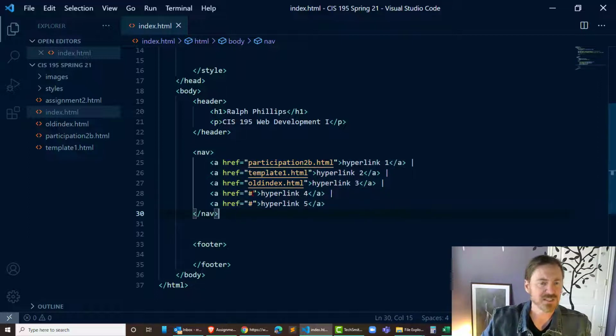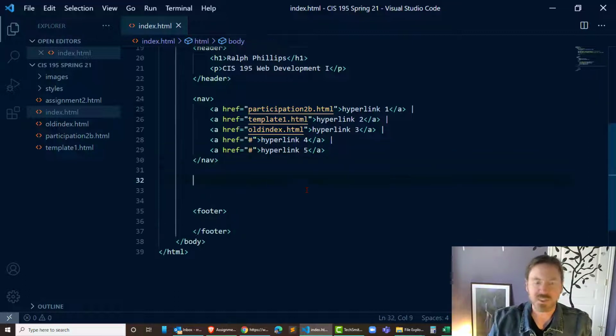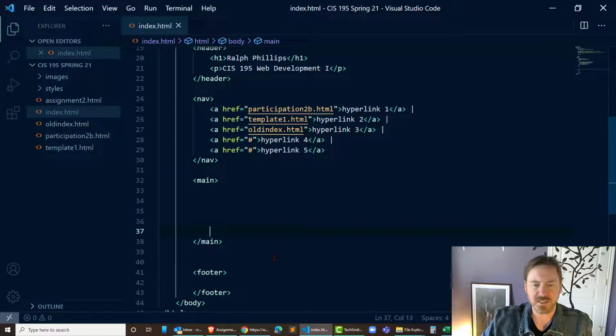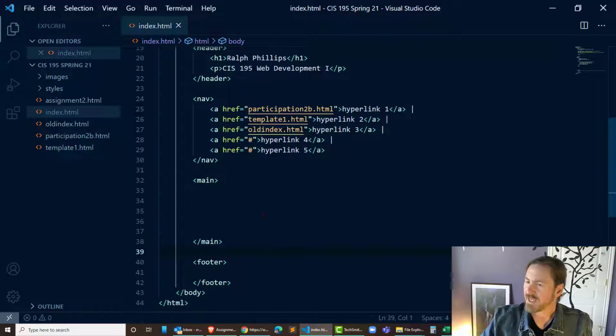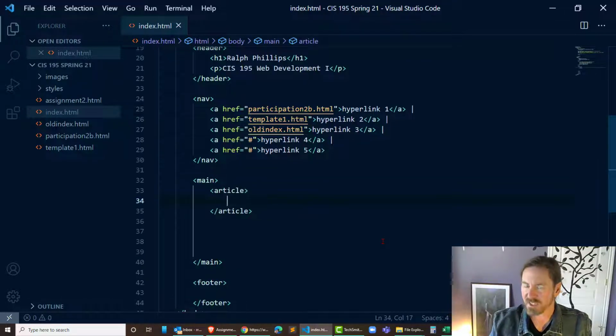So I got my old index, and I don't have any other pages, it looks like. Okay, that's fine. We'll think of a couple extras we can put in there. Now, after my nav, I'm going to use another sectional element called main. So this is going to be my big main section. And my main section is going to have an article, another sectioning tag.